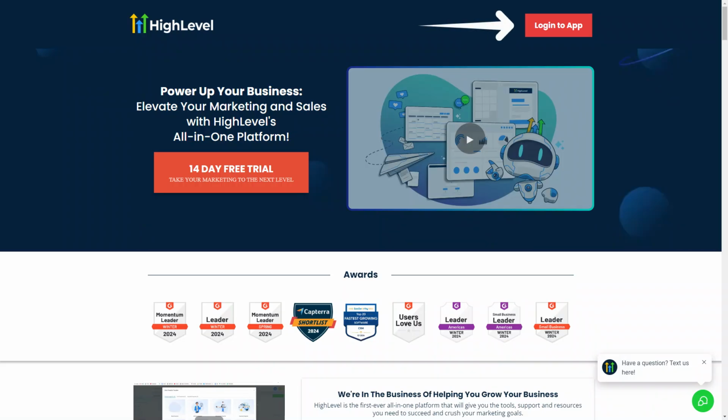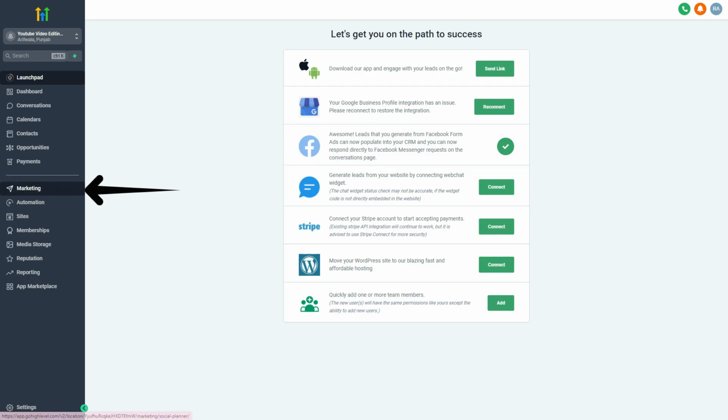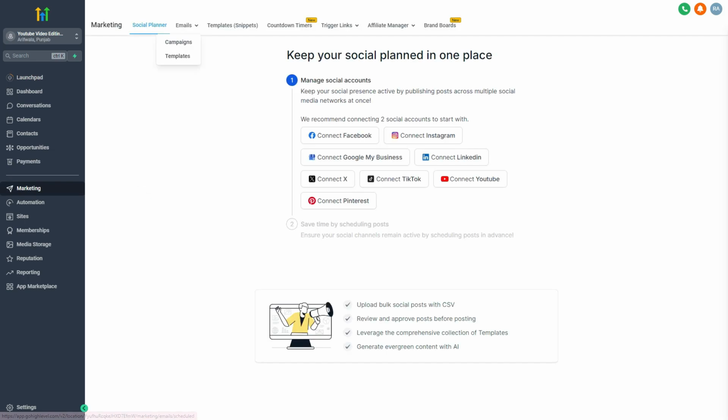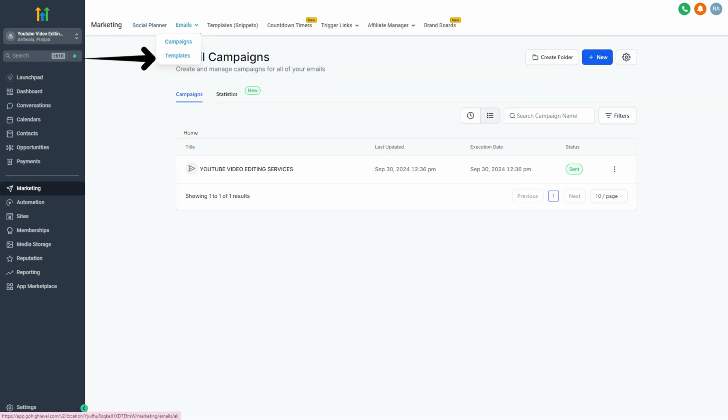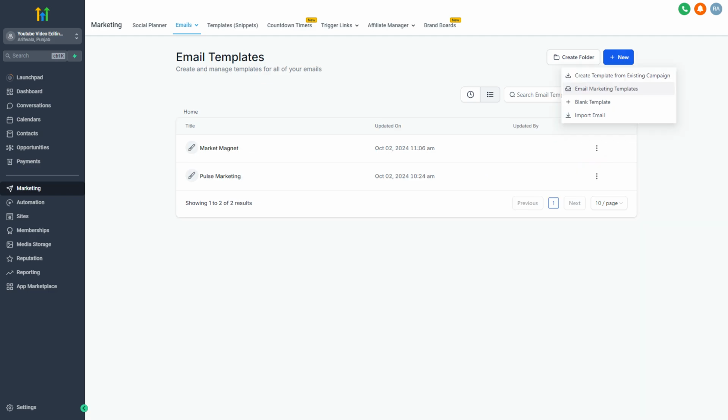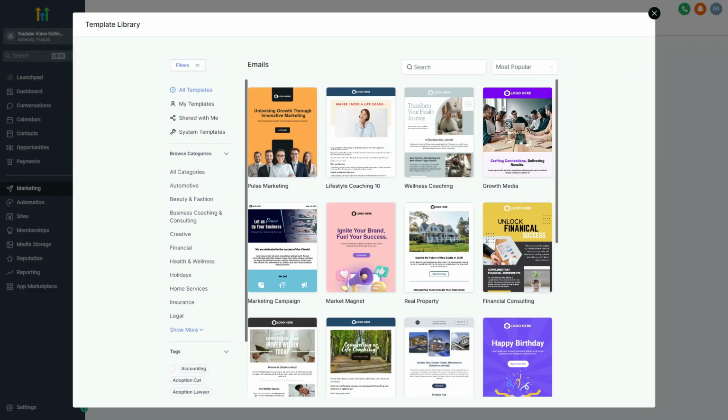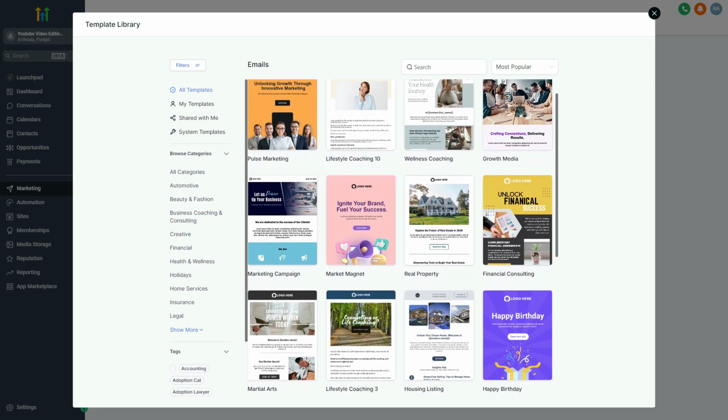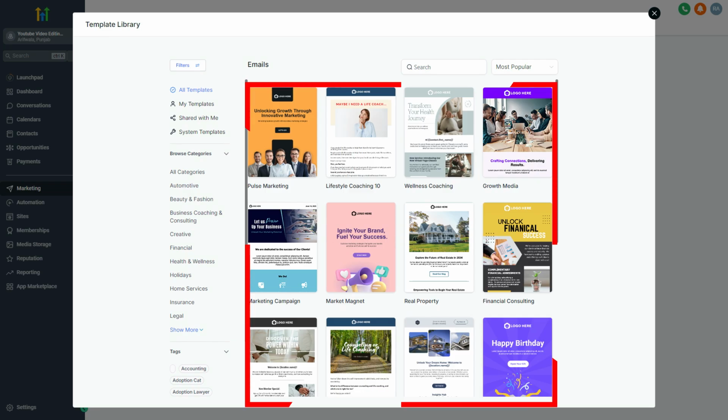First, log in to Go High Level. Navigate to the Marketing tab and go to the Emails section, and then click on Templates. Now, click on the New button and then click on Email Marketing Templates. Here, you can choose from a variety of pre-designed options. Select any template which you want to use.